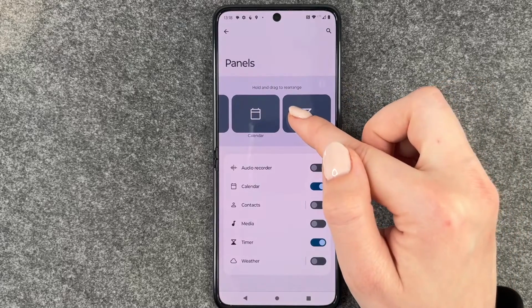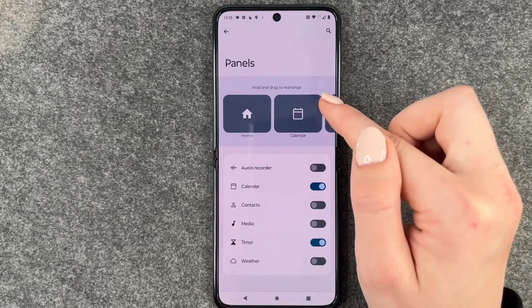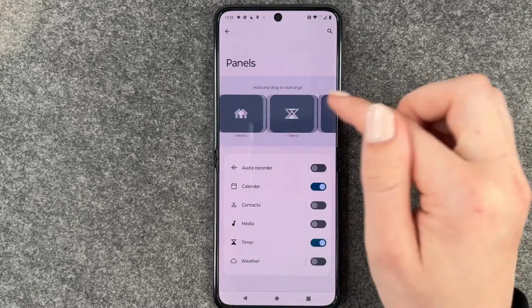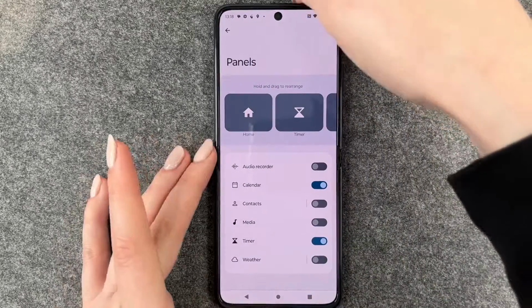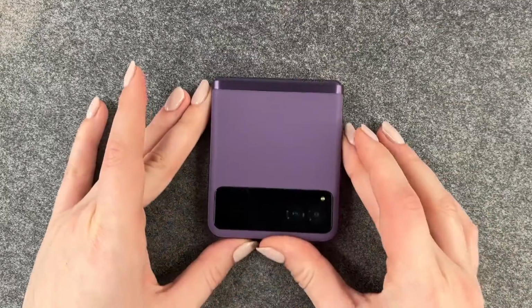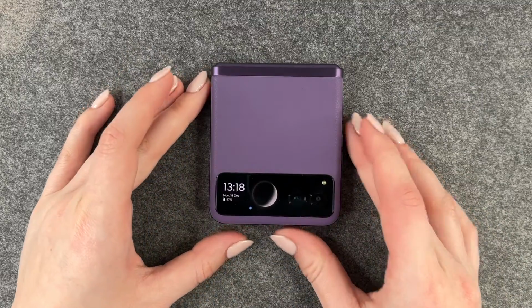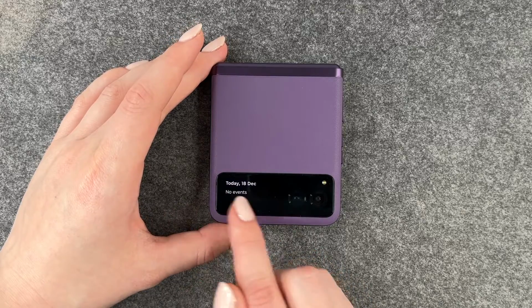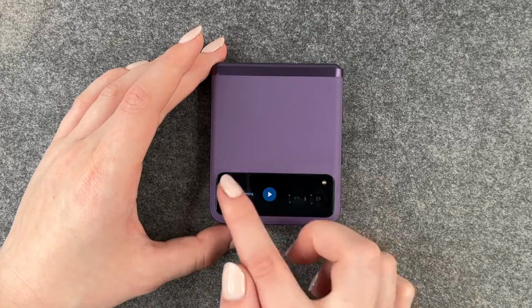And now we can hold and drag to rearrange. So we can say we want the timer before the calendar. And now if we close our phone, we have the home screen, we have the timer, and then we have our calendar with no events today.